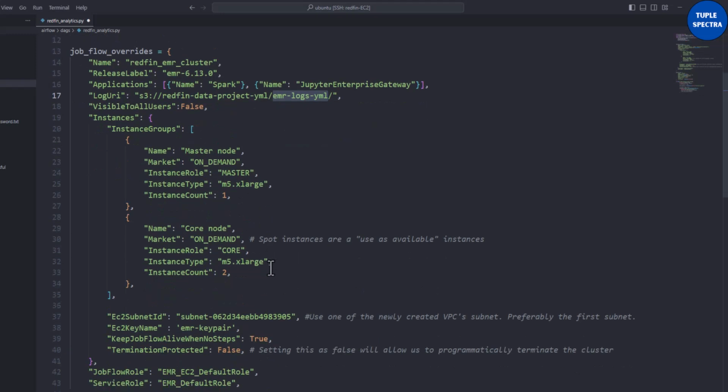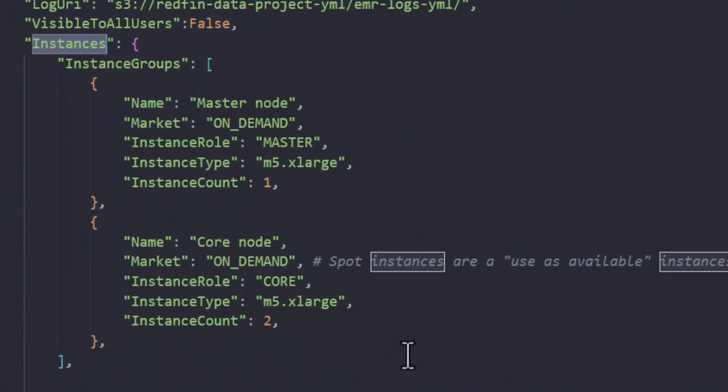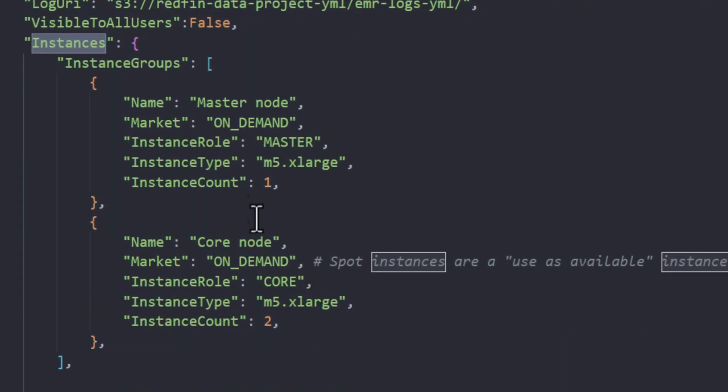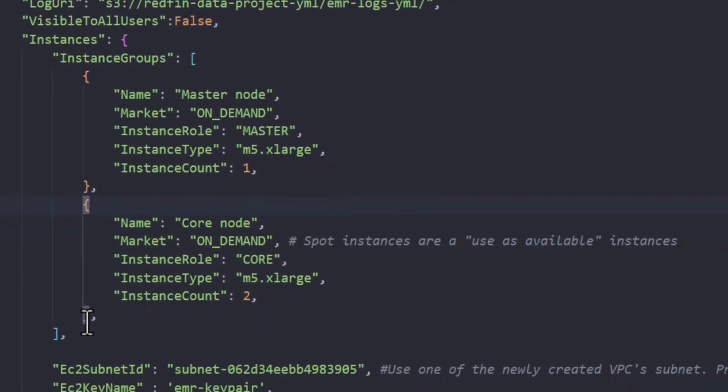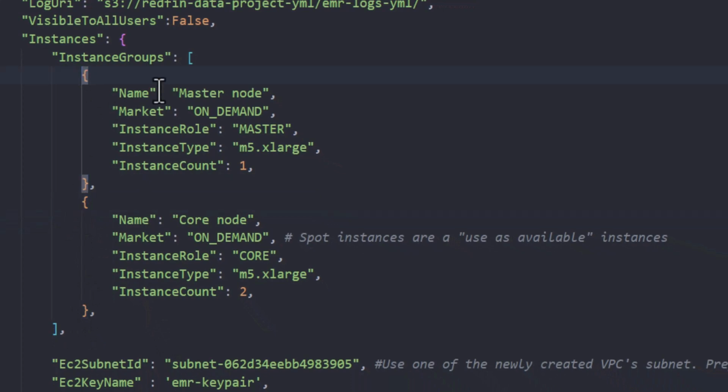Very good. Now the next thing is I want to have my instances. In this case, I want to just have one master node and two core nodes. Depending on what you are trying to do, let's say you want to have a task node, you just need to add another dictionary. You can see this is one dictionary for the master node, another dictionary for the core node. If you want to put a task node, just put another dictionary after this, so that everything can be inside this list. That's element 1 in the list, element 2 in the list, then you have element 3 in the list.